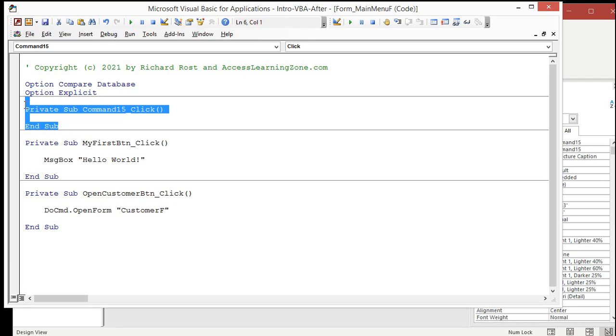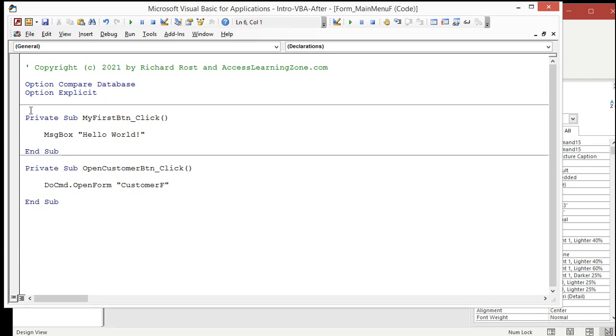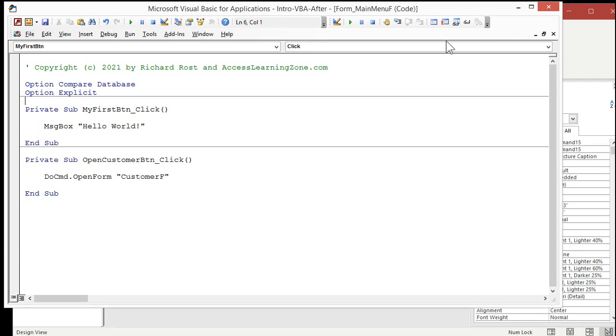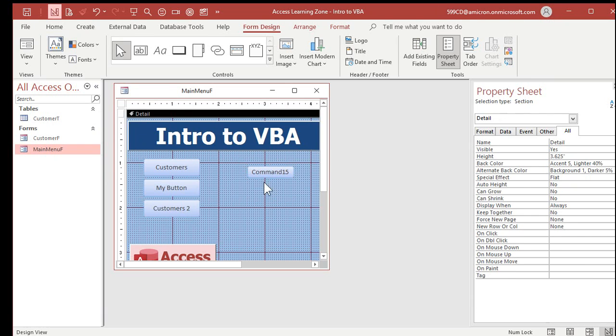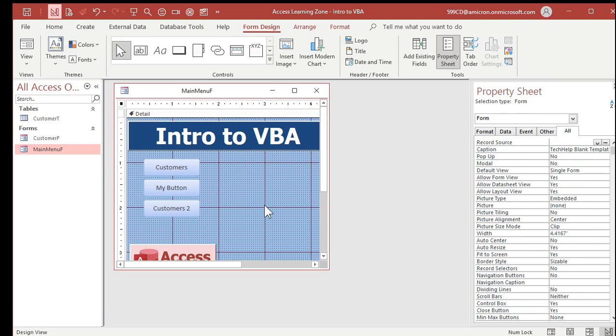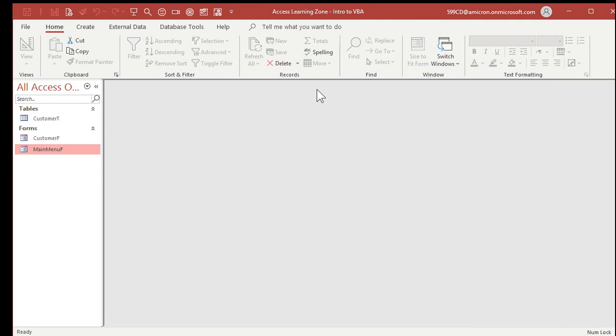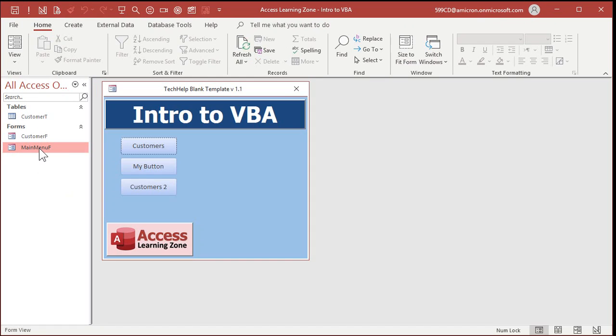I'm going to delete that private sub because I don't need it. Okay. And then I'm going to close this window, and I'm going to delete that button that I really don't want. And I'm going to shut this down, open up the main menu, and I'm all good.